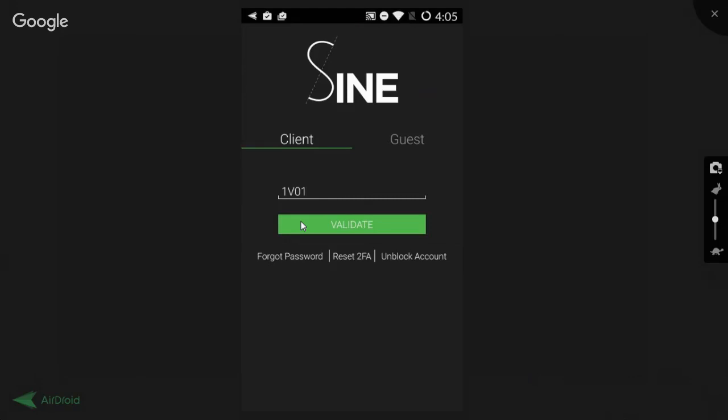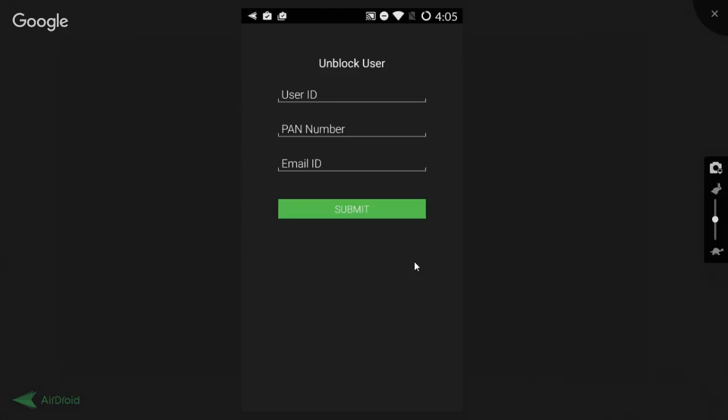Sometimes it so happens that we enter our password incorrectly more than thrice and our account gets blocked. In this case, we can unblock our account from here itself. The feature available on the login page is unblock account. When we click on it, we just have to enter our user details, that is the user ID, PAN card number, and a registered email ID. When we click on submit, our account would be unblocked.